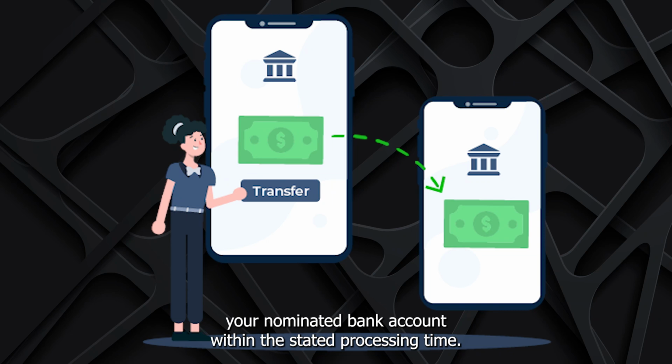Wait for the money to reach your nominated bank account within the stated processing time.